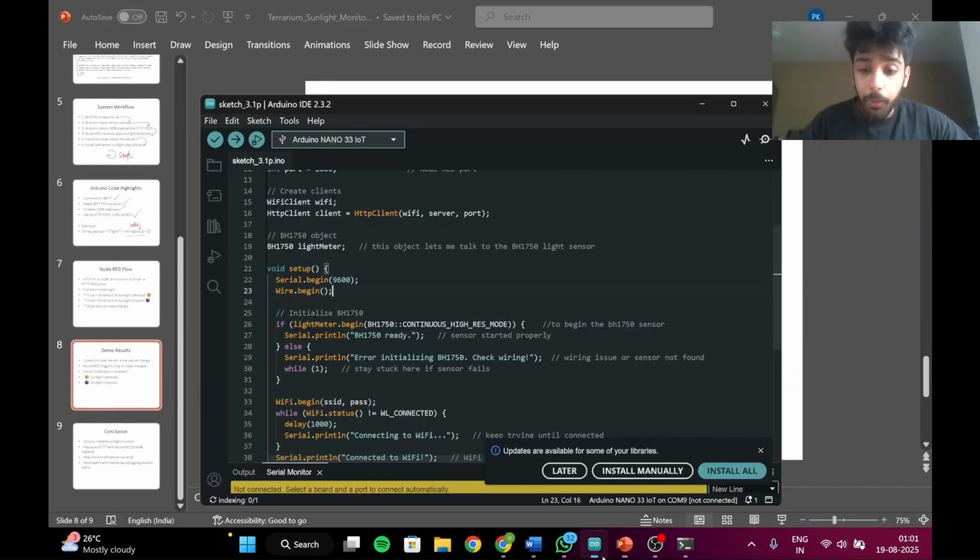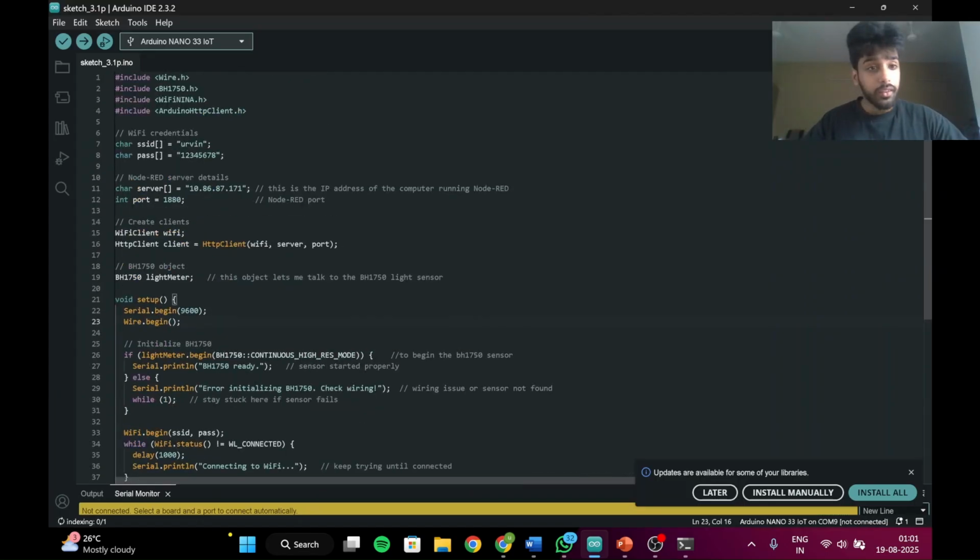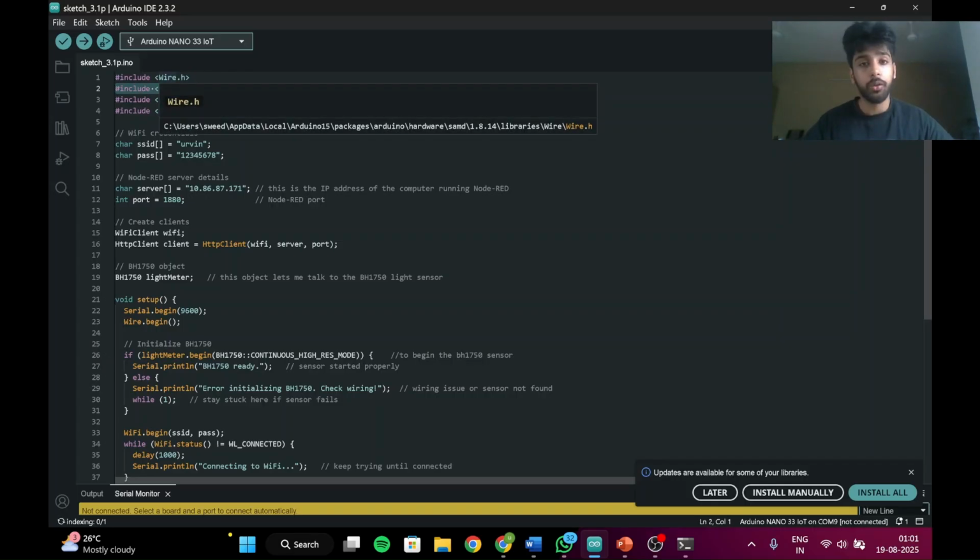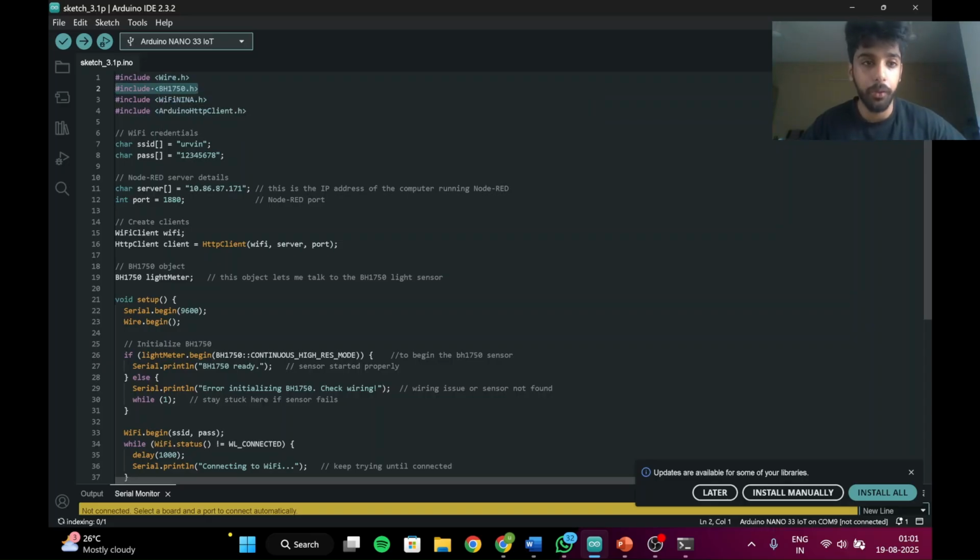Okay, so let me cover the code part now. This is our Arduino sketch. We'll be using the basic libraries, Wire.h and BH1750.h. Wire.h is mainly for the I2C protocol, and this one is for the sensor we are using. We are using the BH1750 sensor, so we have to include that library to measure the values in lux, and we'll be using the Wi-Fi module to connect to Node-RED.